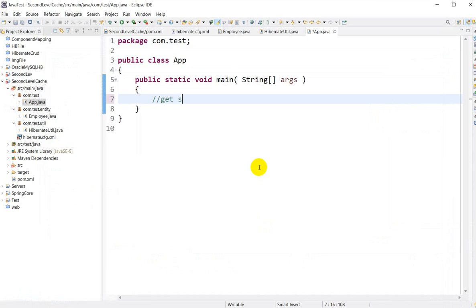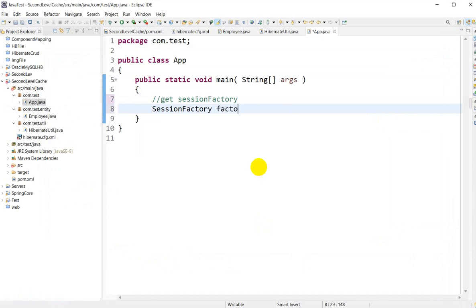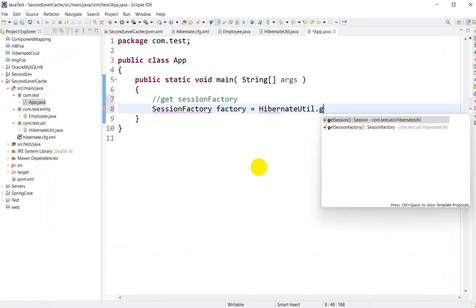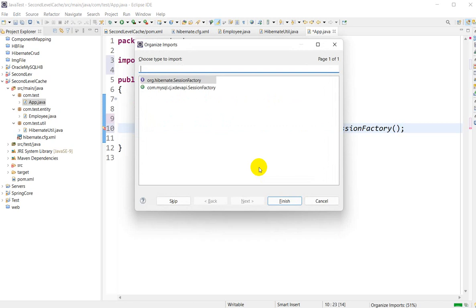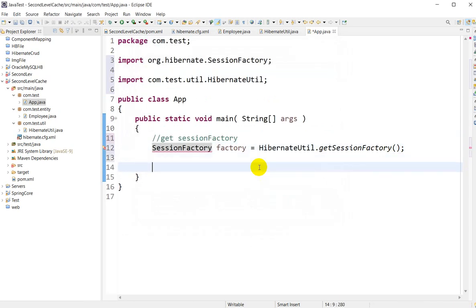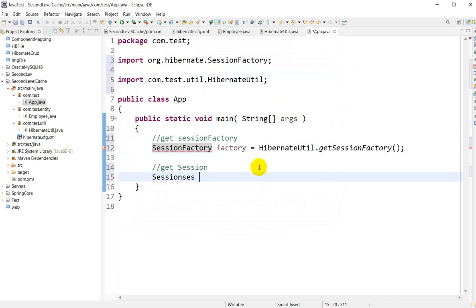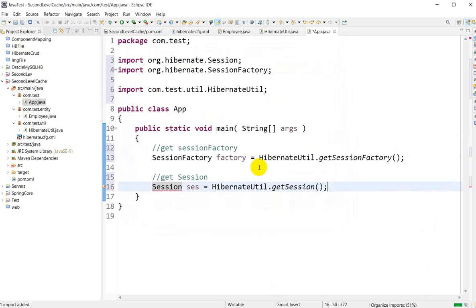So first of all, get the session factory. SessionFactory sessionFactory equals HibernateUtil.getSessionFactory. Control Shift O for importing SessionFactory, org.hibernate.SessionFactory. Then get the session object, Session session equals HibernateUtil.getSession, Control Shift O, org.hibernate.Session.